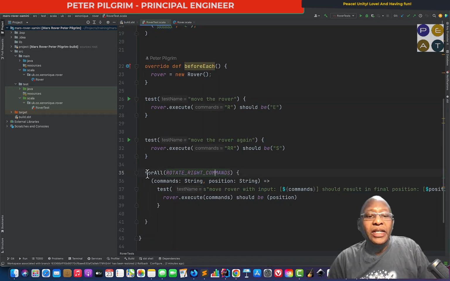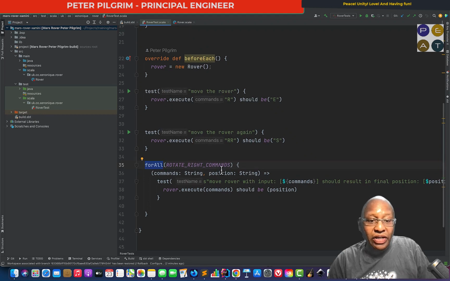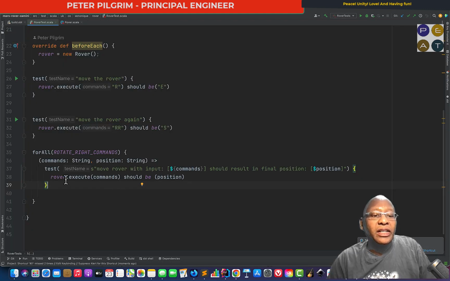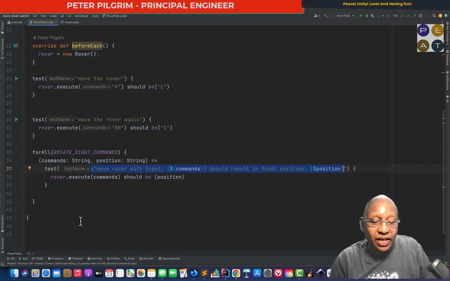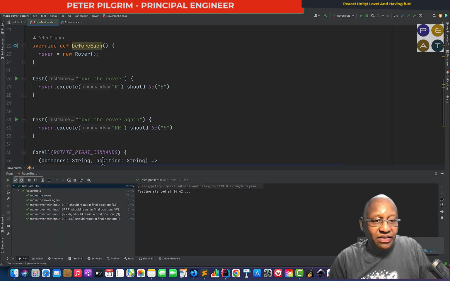Okay, so the thing that you need is forAll, which is from ScalaTest, and it's so straightforward in Scala. With ScalaTest, you just have a tuple with your commands as a string, and then the position. And it's even so nice, let me just collapse the project window so you can see it all. And as you can see, I can use string interpolation to actually say the name of the actual row of data that I want to check in the test. It sounds complicated, so a picture is worth a thousand words, right? So let's execute the test, and you can see, this is great, isn't it?